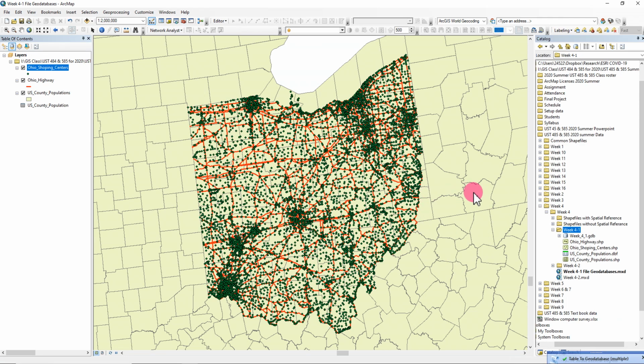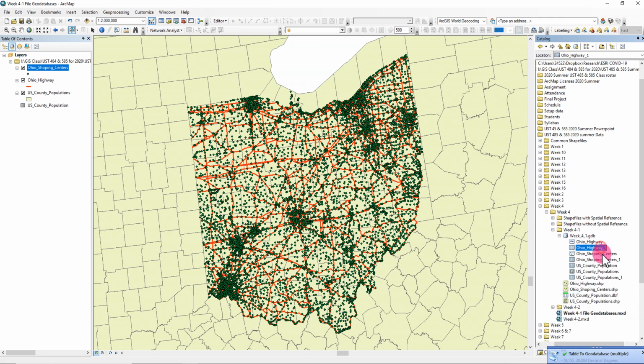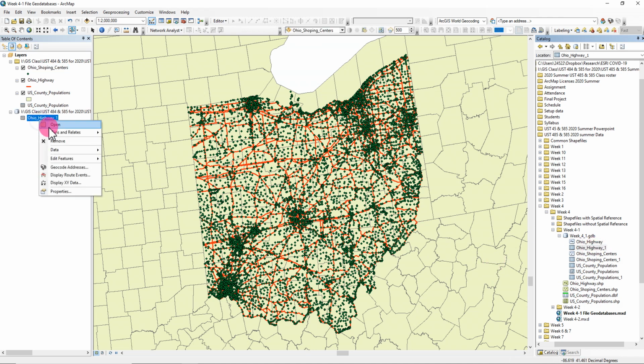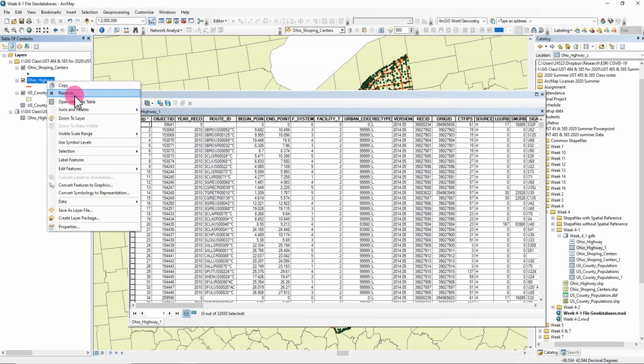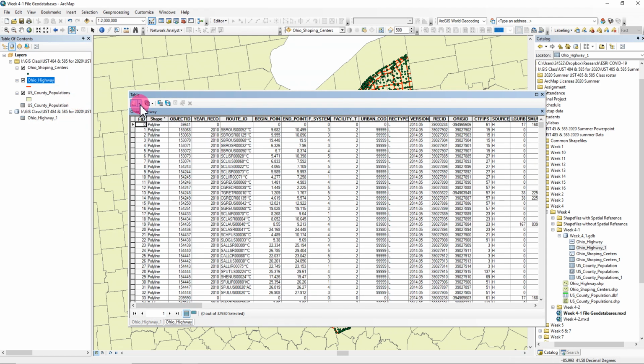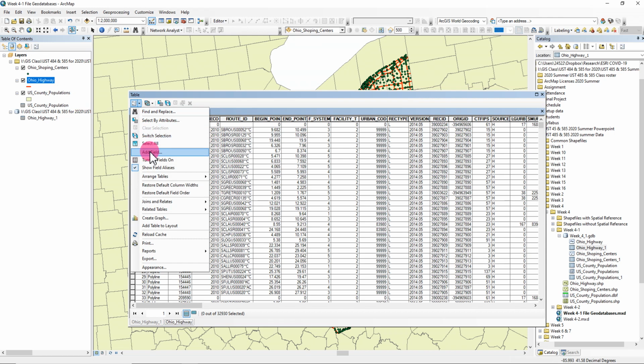So it's done. Then I'm going to click this. See, we got extra tables, right? So actually we don't need this extra table. If I add this, then we get a highway table here. Then let me open this table, and then we can go to table options, arrange tables, and you can see two tables at the same time.